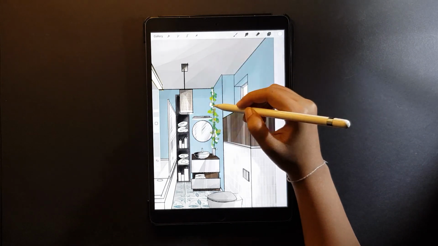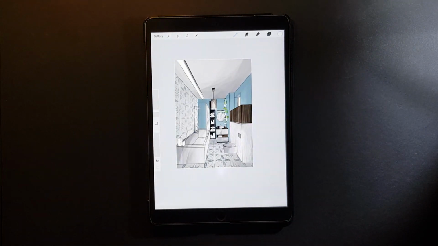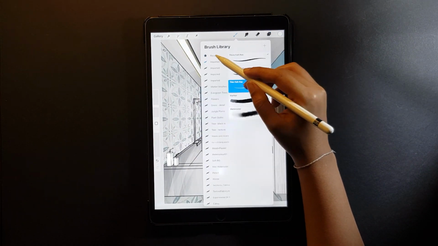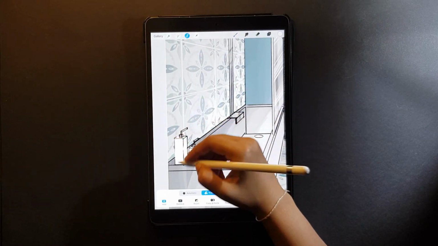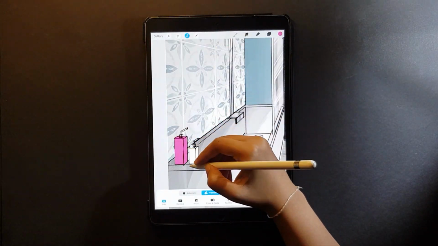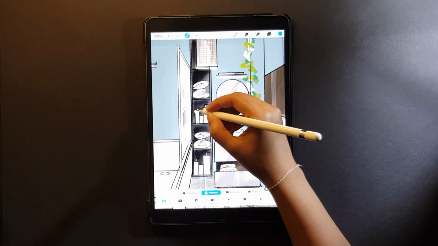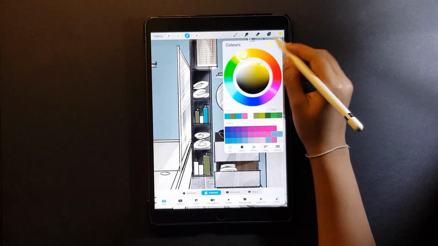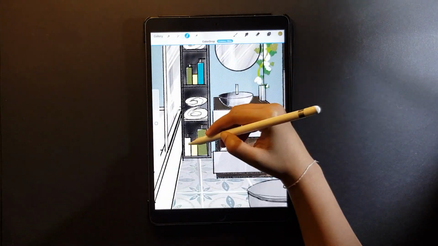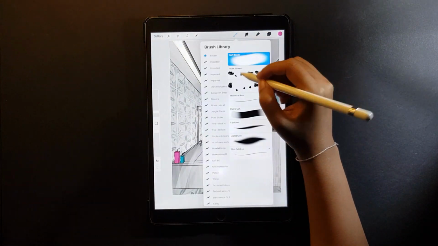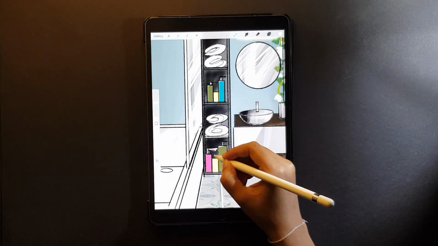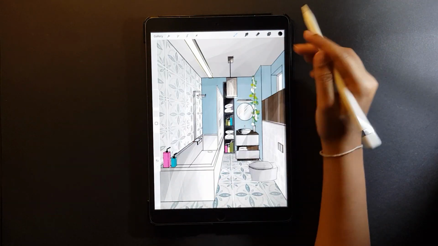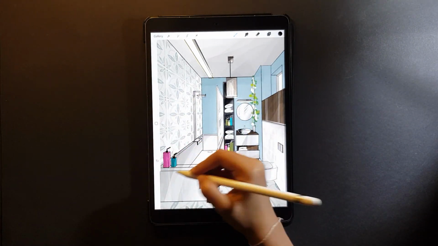I'm just adding different shades of leaves to the climber. And now I'm detailing out all the smaller items, the items in the cabinet, just color dropping all the colors after selecting each item. I colored all these items within a single layer, and using the flat brush pen I'm just giving it the shade.